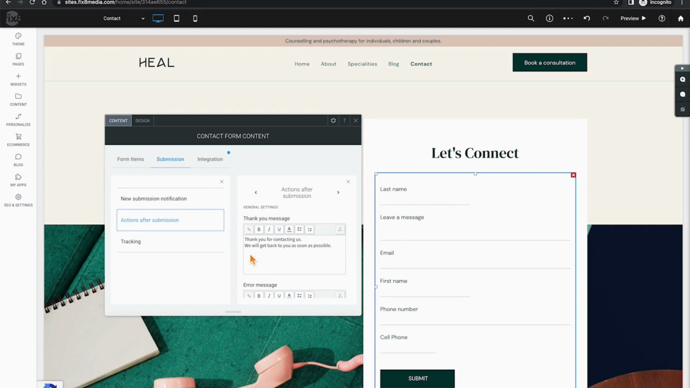Actions after submission will allow you to customize the thank you message upon submission, the error message if one should be encountered, and down here, toggling redirect to a page after submission will allow you to forward the user to another page. This is an ideal use case for a thank you page.